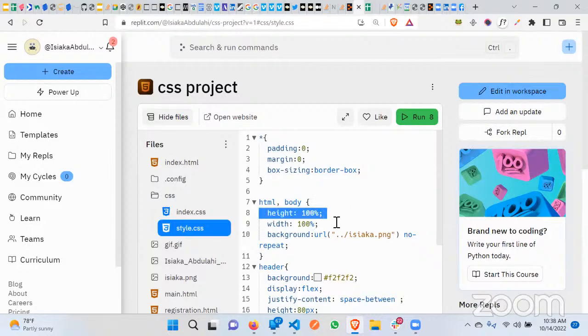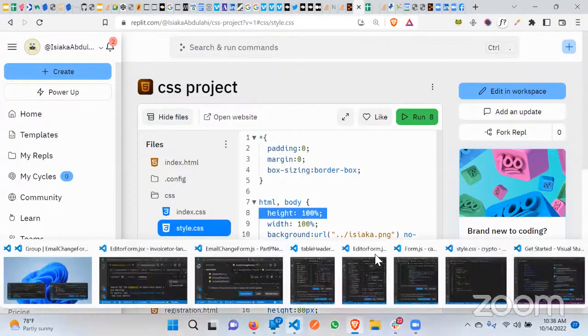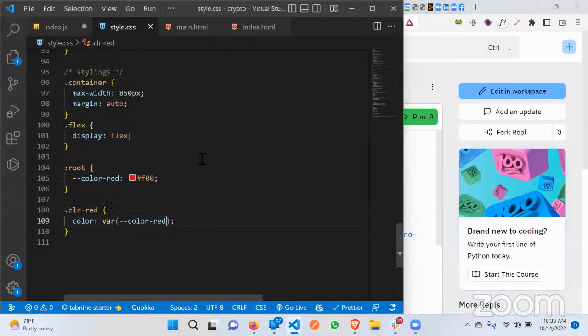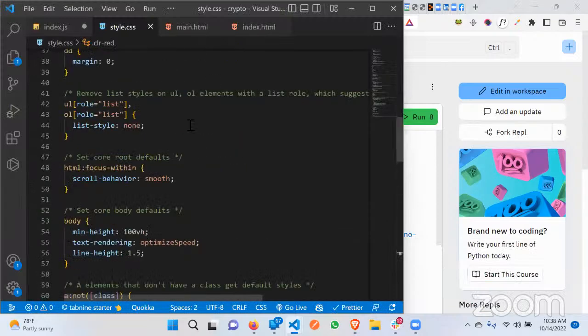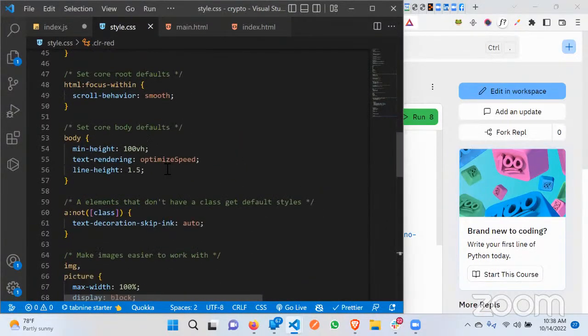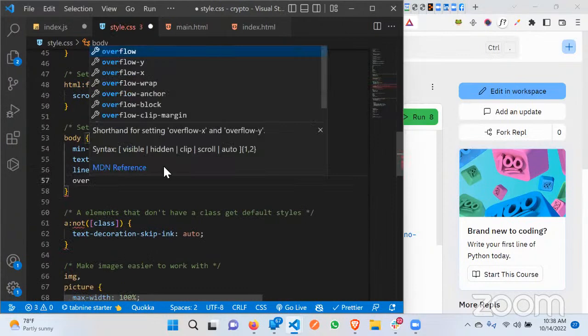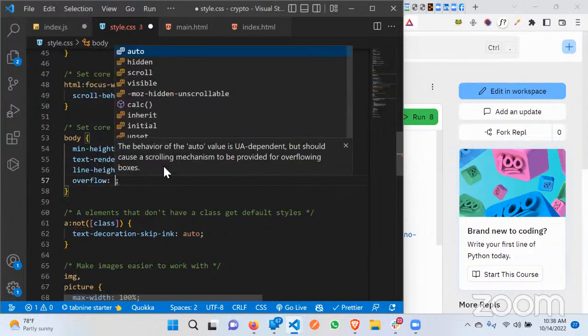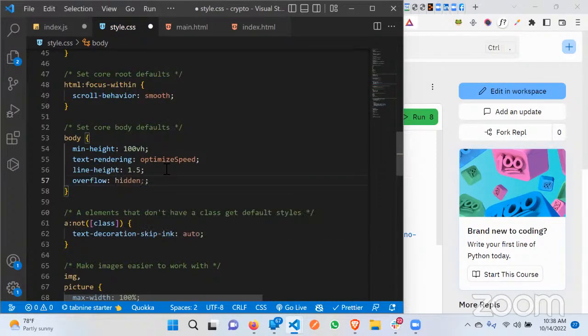I know it's somewhat tough using this thing, but if you can, use your VS Code and write it there. For example, my body here, I can write overflow should be hidden. Overflow-y means up and down should be hidden. Overflow-x means inline, that's horizontal. So if that thing is more than my screen size, you will not be able to scroll. So that will remove that scroll bar. I hope that is clear.